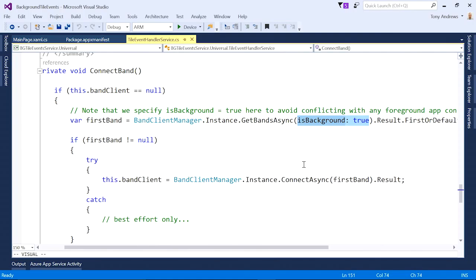Now, for the same reason, it's also important for us to release that connection as soon as we're done with it so that we don't conflict with any other background events that might be being processed by other applications.